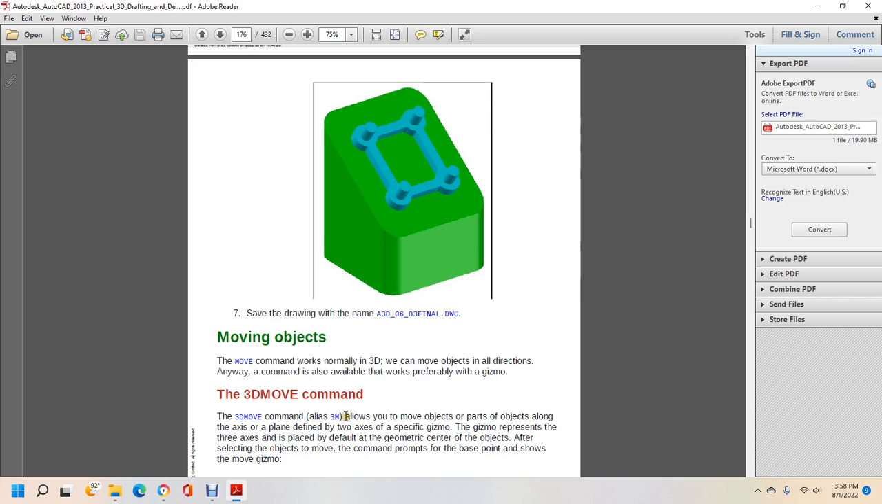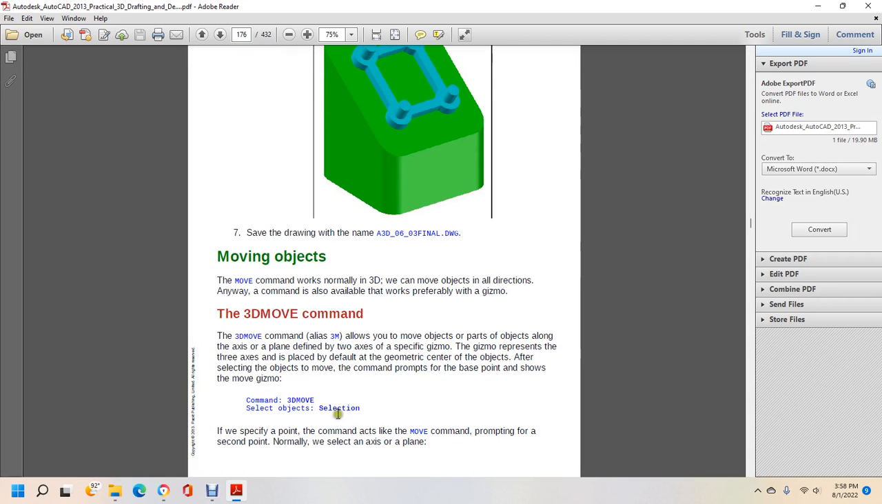The 3D move command, alias 3M, allows you to move the object along an axis or a plane defined by two axes, representing the three axes with the gizmo at the default geometric center of the object. After selecting the object, you specify the base point and the move gizmo is shown. The command is 3D move, select objects.